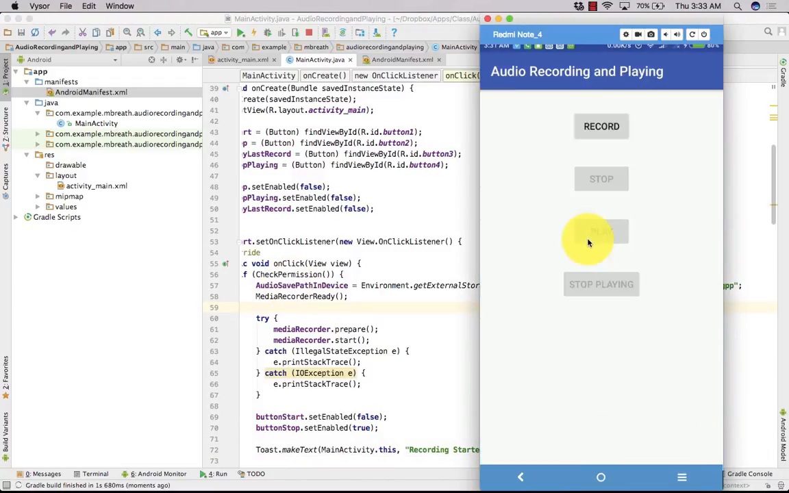And I can see it in the viewer. Okay, here you can see. Okay, now let's record it.